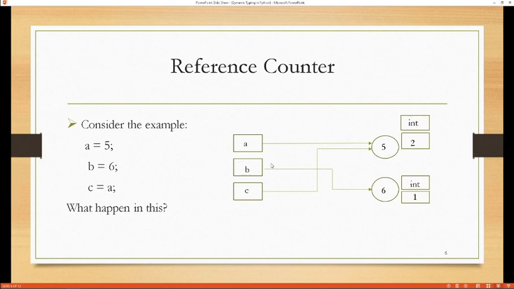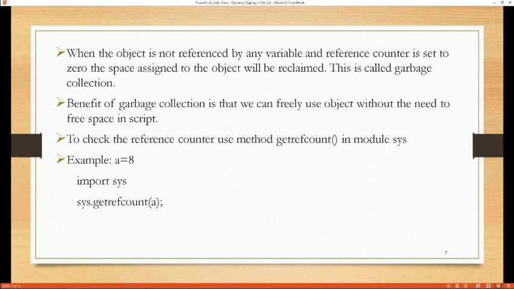On the other hand, variable B is referencing object 6. There's only one variable pointing towards 6. Therefore, the reference counter has value 1. If we change the value of A and C, they will no longer point to object 5. So the reference counter will turn to 0, unless the object is referred to somewhere else.